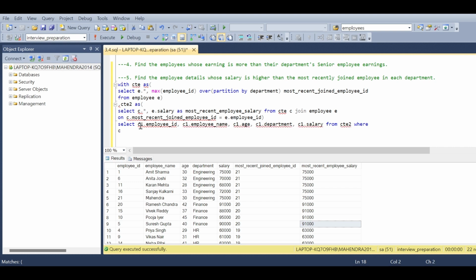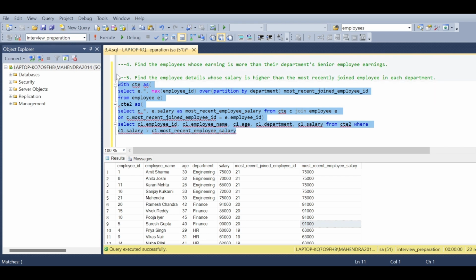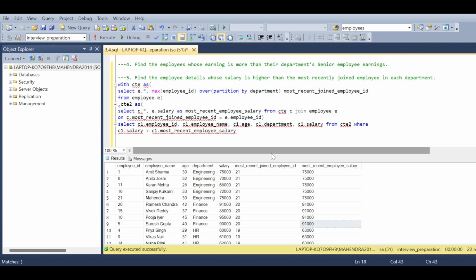Where I'm going to check with C1 that salary has to be greater than C1 dot the most recently joined employee salary. Now if you check with this condition, you will get employee details who are earning a higher salary than the most recently joined employee.